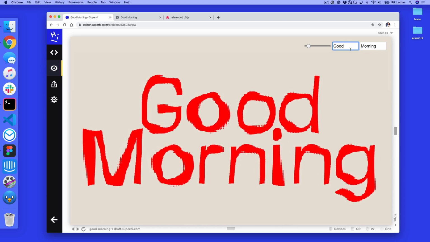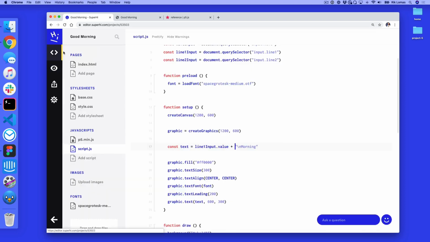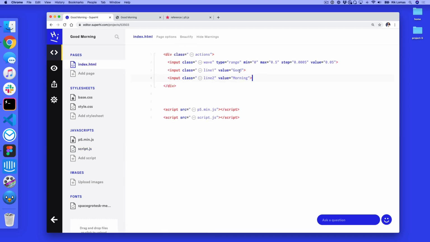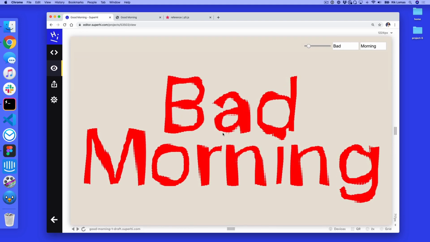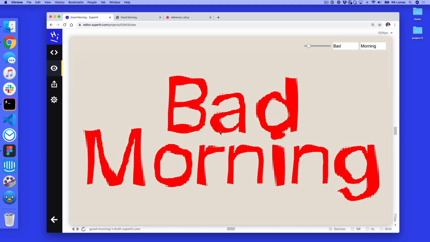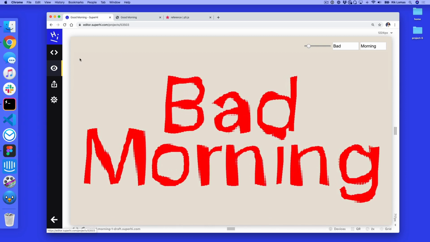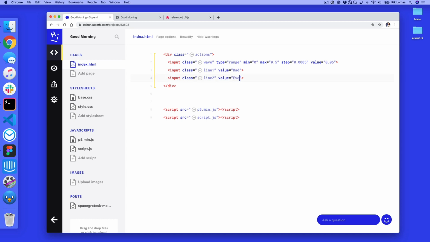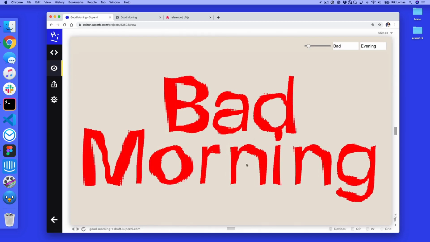And the reason for that is because this doesn't update. However, if I go back to my HTML and just change it in here to something like bad morning on load, this will reflect that. And the reason for that is because it only does it once. It only does it on setup. So this is currently working. If I do bad evening, it won't work just yet. So if I just change this to bad evening, not a good morning, it still says bad morning.